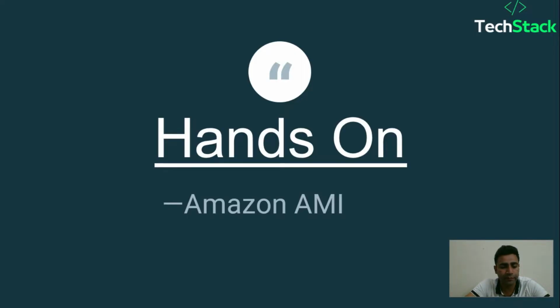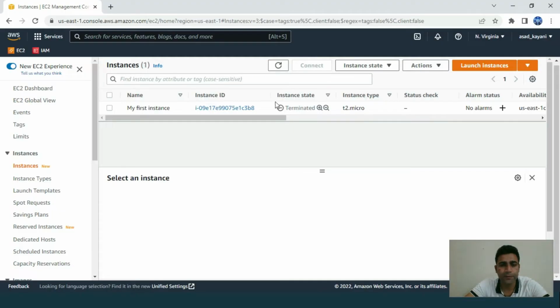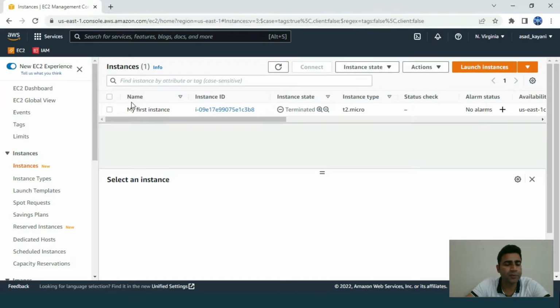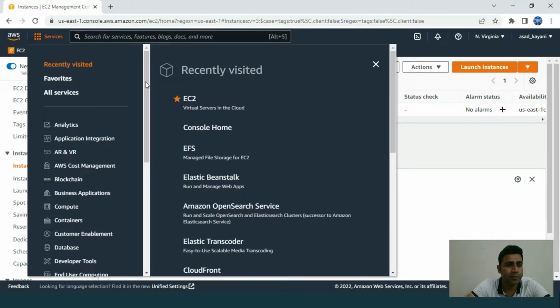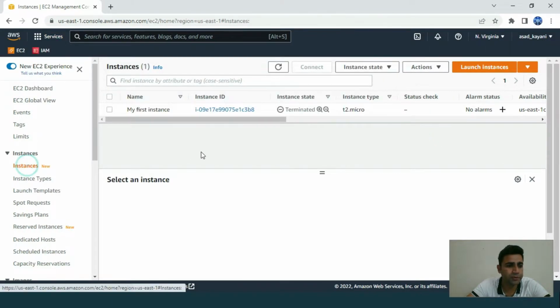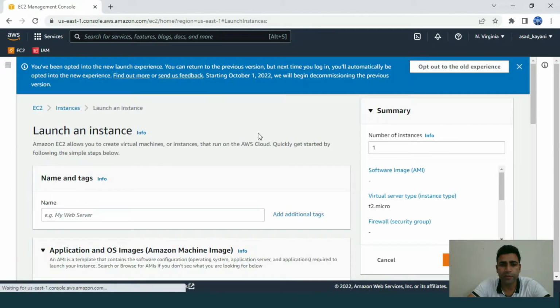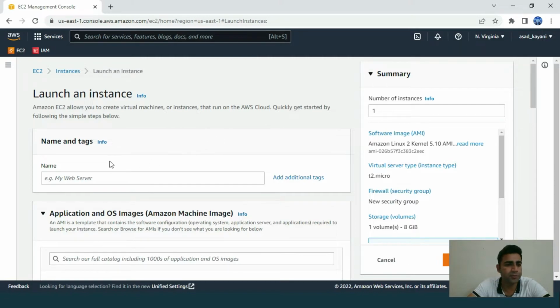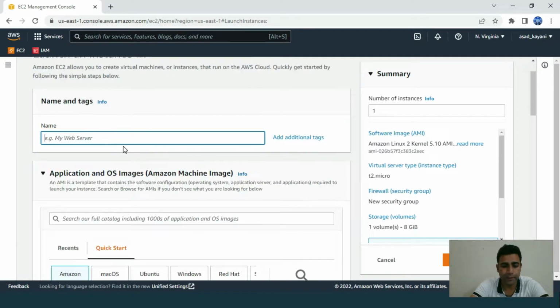So let's have hands on it. Let's go to our EC2 console. Here is our Amazon console. So we can just go to instances. We can click on launch an instance. First of all, we will create an instance. Then I will guide you how to create an AMI.